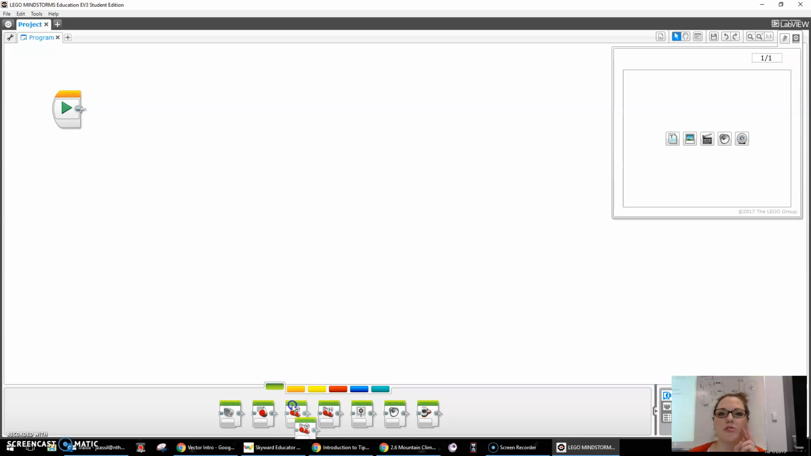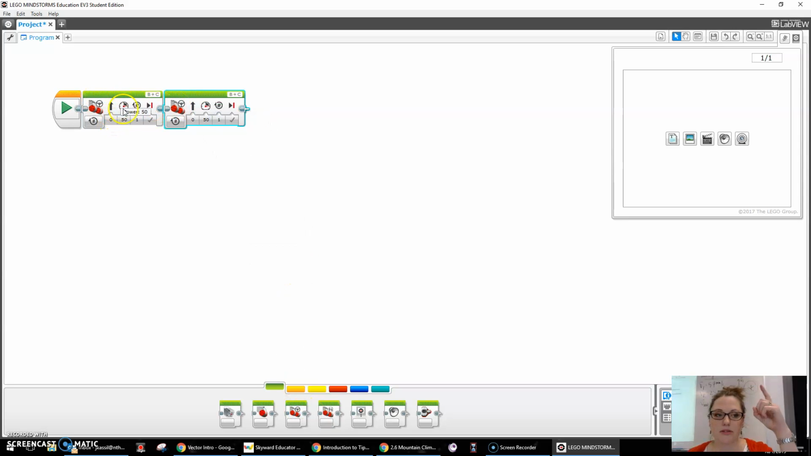You want your robot to do 2 things, go up and come down. So I'm going to go down to this green palette on the bottom and choose this block with the steering wheel. It says Move Steering. I'm going to put 2 of those in my program. 1 means go up, 1 means go down.